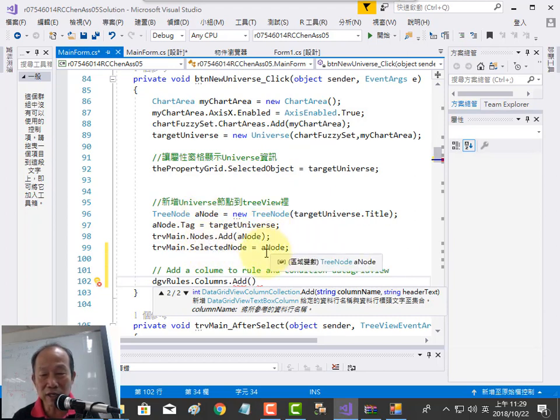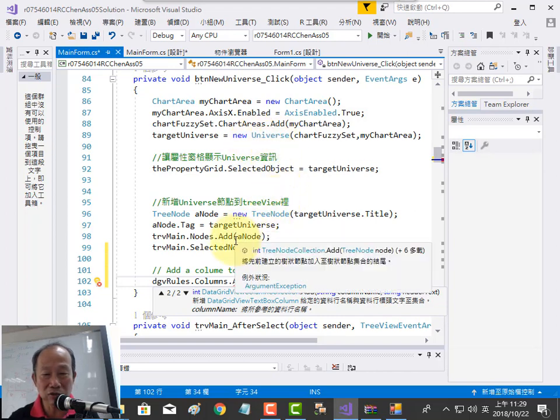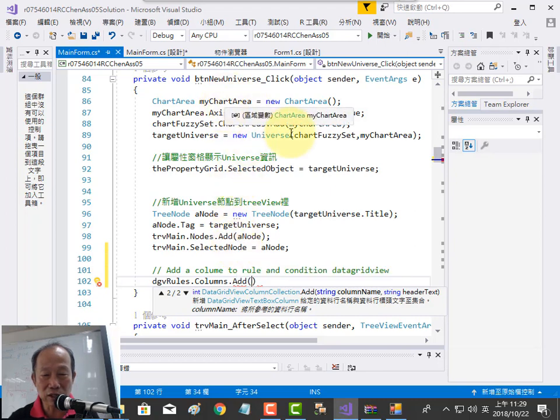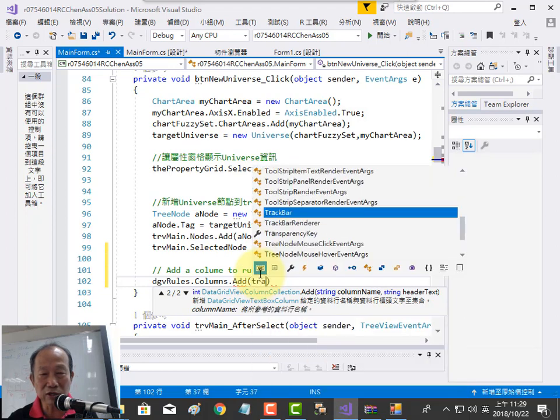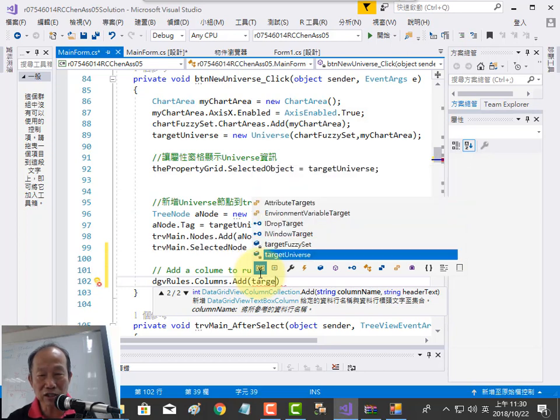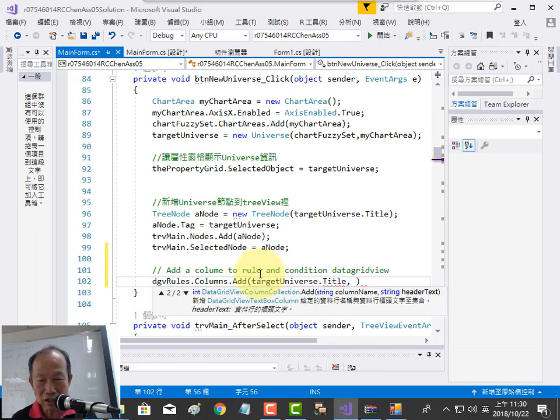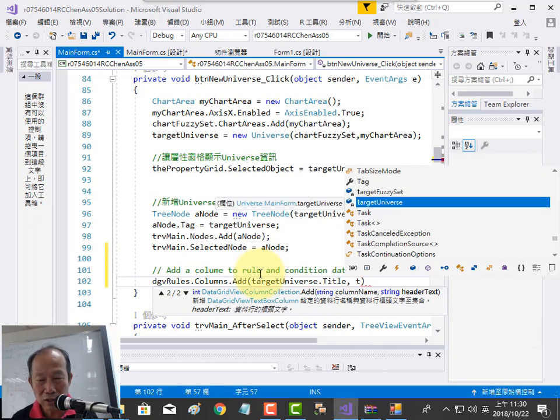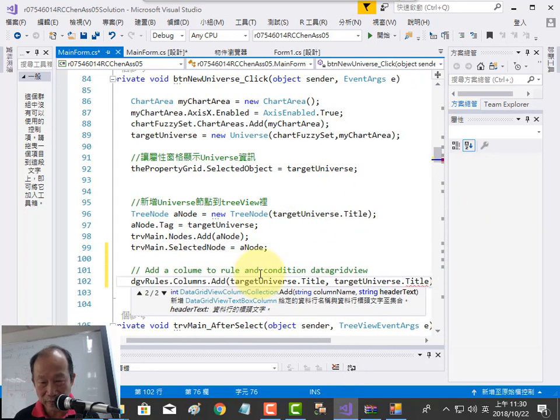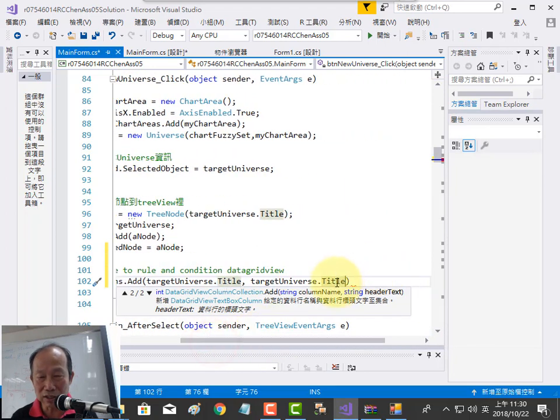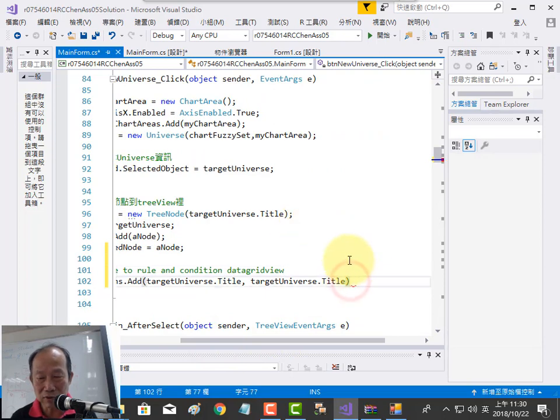So how about the column name? We can directly use the universe name, the title, tag right here. Universe name. Do we have a name? Title. Well, never mind, because we have chart areas, universe. New universe right here. Target universe. So add target universe. We have a title, right? We already use the title. And how about the header text? Well, it's the same. Tag universe title. That's it.